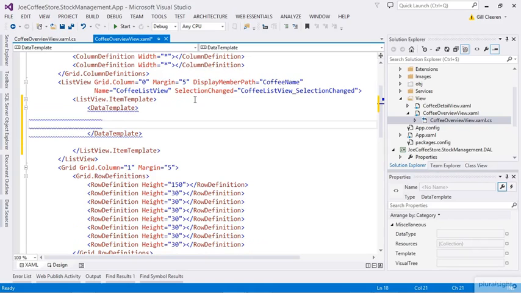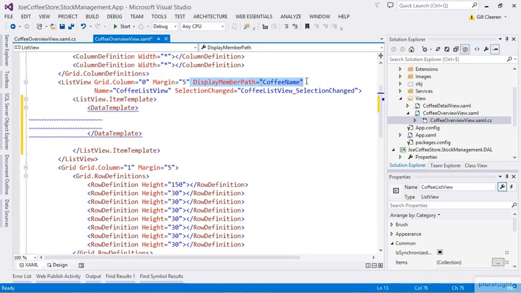So inside this data template open and close tag, I can now specify how an individual item will be shown. It shows some squiggly lines here. That is because I also have DisplayMemberPath currently set. I can only have one of the two being used at the same time.